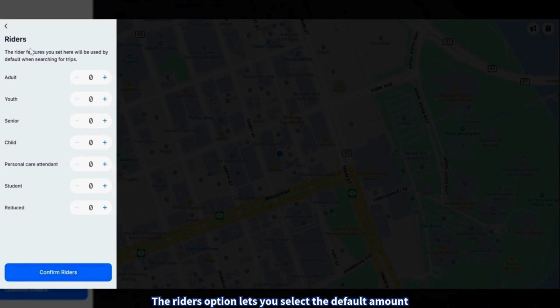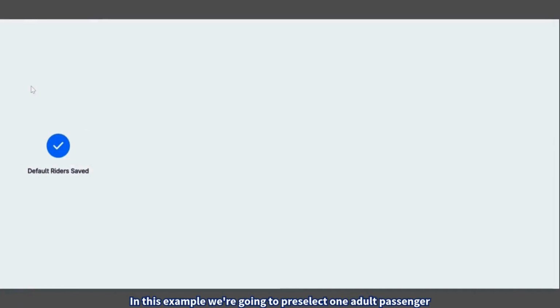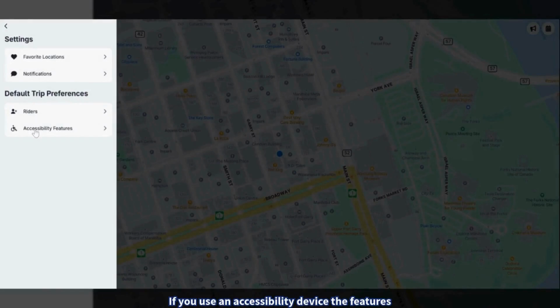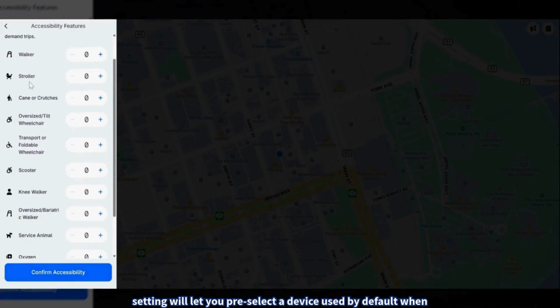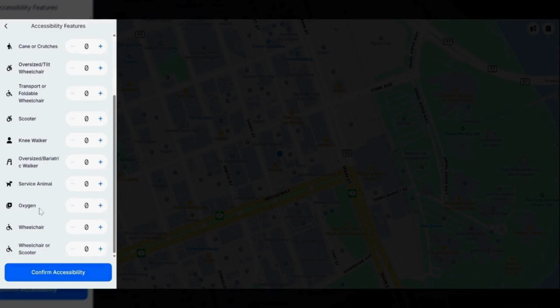The Riders option lets you select the default amount of riders when you take your trips. Riders can be changed or removed when you book a trip as well. In this example, we're going to pre-select one adult passenger, followed by the Confirm Riders button. If you use an accessibility device, the feature setting will let you pre-select a device used by default when searching for on-demand trips.